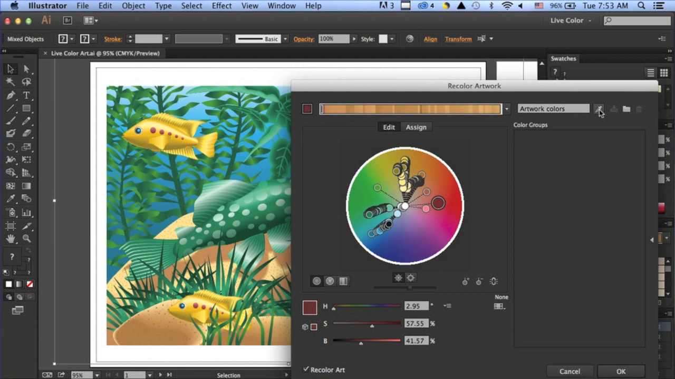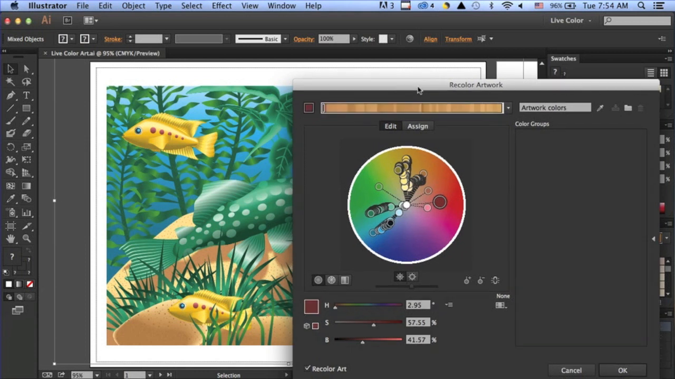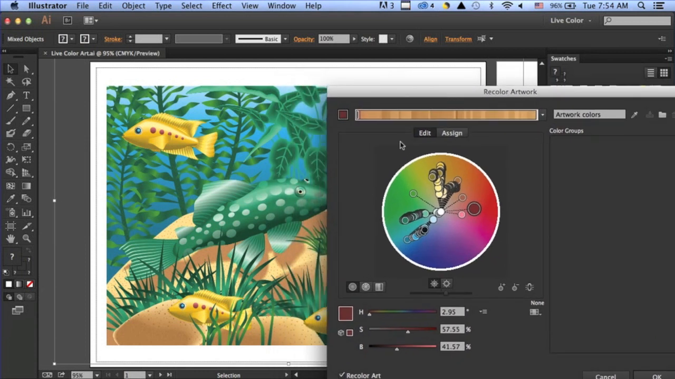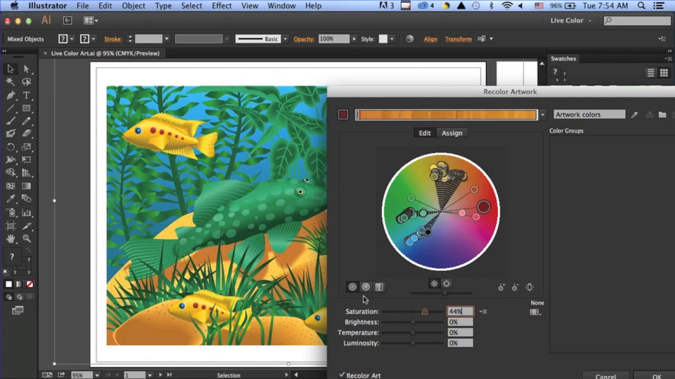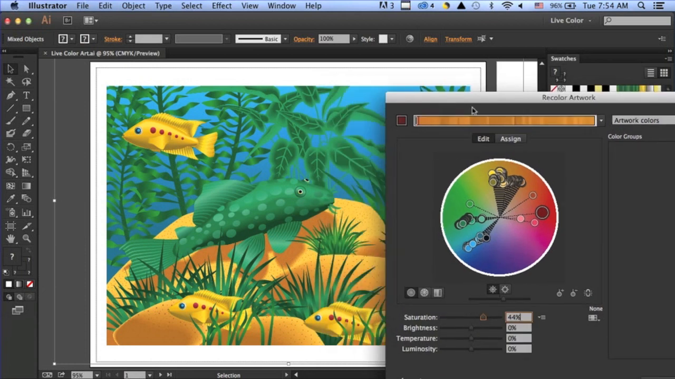Maybe what I really want to work with here is the saturation of the colors in my artwork. Let me just move my Recolor Artwork over a little bit. And I'm going to go under the Options menu and choose Global Adjust. And you can see that I can adjust the saturation, the brightness, the color temperature, and the luminosity throughout the entire illustration at once. Let me just increase the saturation a little bit. And within a couple of seconds, you can see now it is oversaturated.